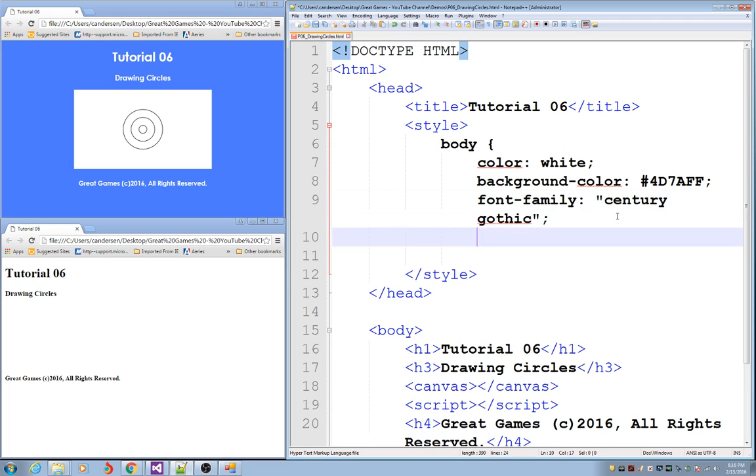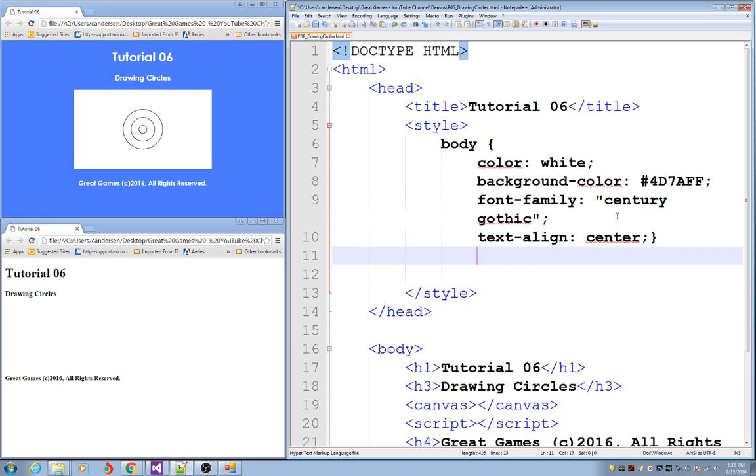The next line down though, we're going to go ahead and specify how we want this text to be aligned on the page. So I'm going to put text-align colon, and I want it to all be centered on the page. So I'm going to put center, semicolon, close curly brace.